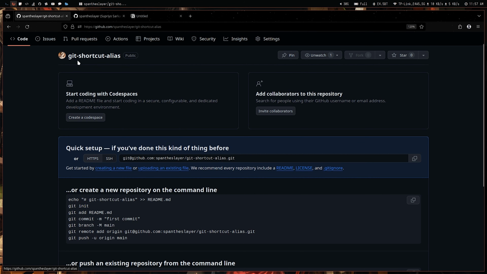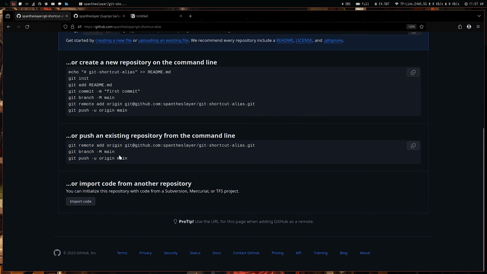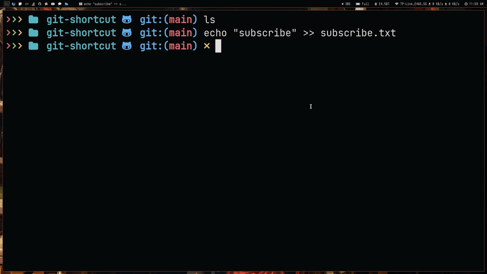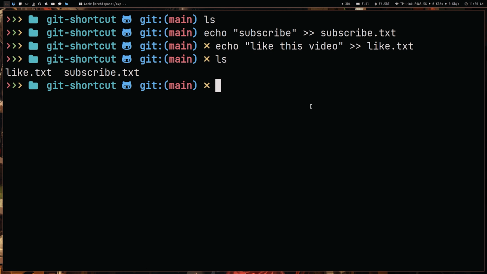So I have created this git shortcut alias repository, and I have also created a git shortcut folder where I have connected this git repository with this folder. Right now I don't have any folder or file here, so I'll create 2 files for example. As you can see, I have created these 2 files, and inside these files we have the text "subscribe" and "like this video".